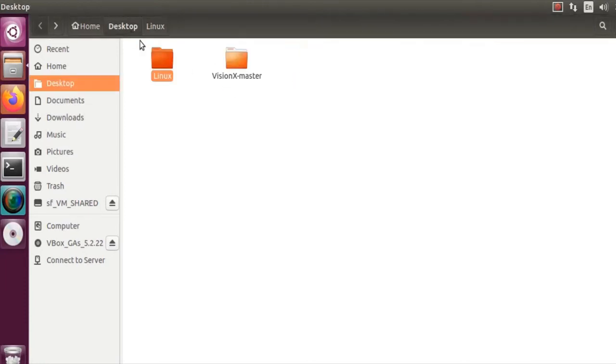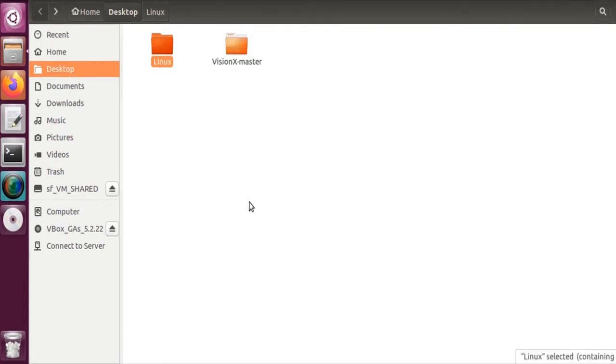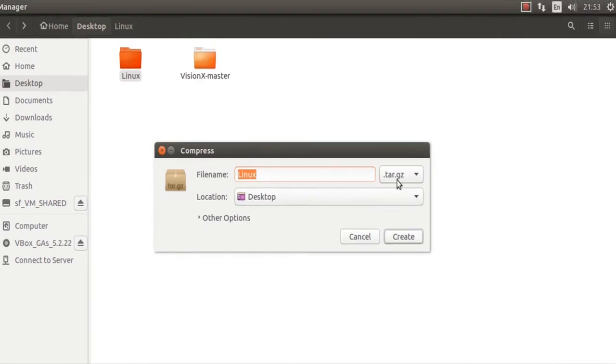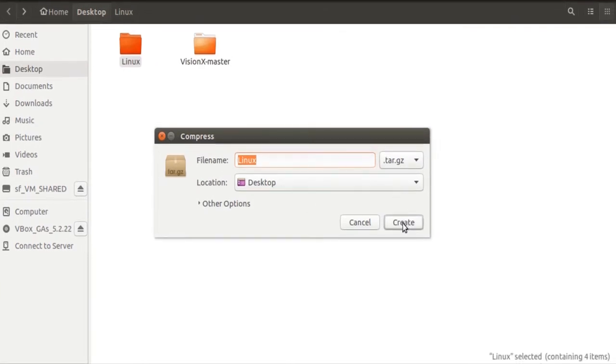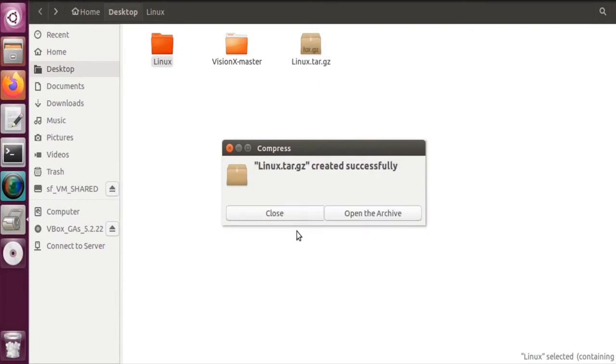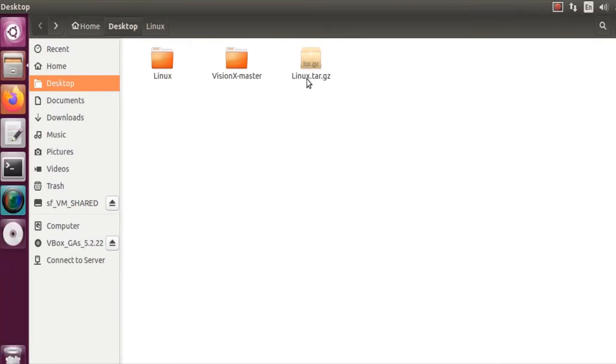Returning to the desktop, we are now going to compress our folder. Right-click and choose Compress. We will be compressing it to a tar.gz file. We will keep the name Linux. Click Create and then Close. Now our file is ready for GitHub.